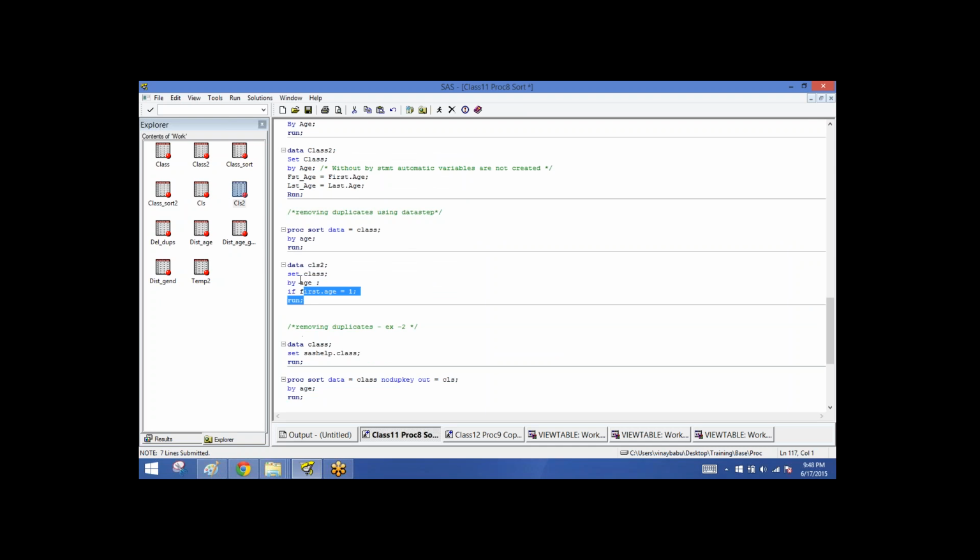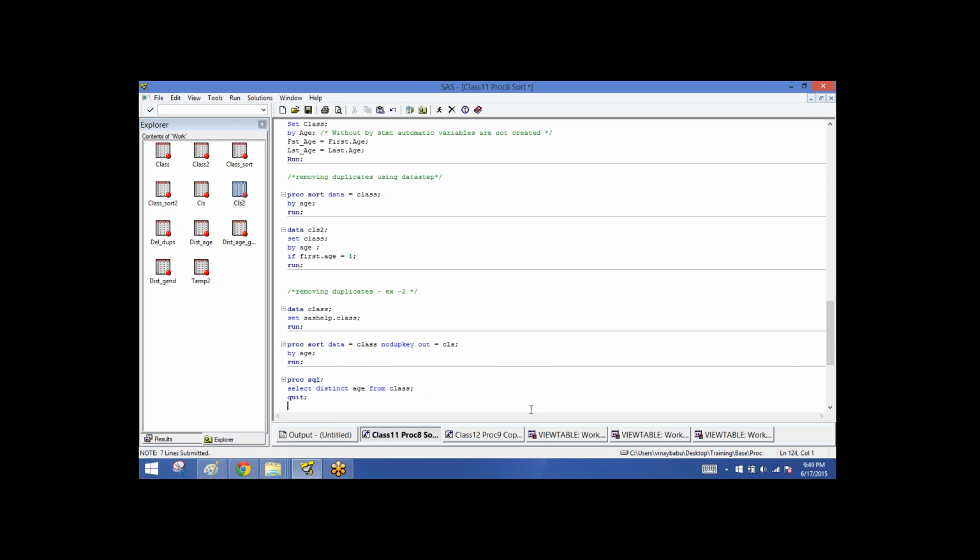So both of the functions are the same, but the difference is here we are using first.age and here we are using no dupe key. No dupe key does the same thing in the background. It selects the first record of the by variable which is used. So you can do this by using Proc also.